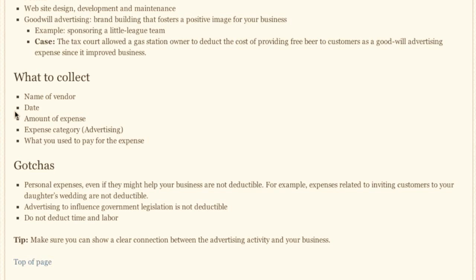And then the final thing is the tip. And the tips are many times one of the most important parts of this, because it's actually a money saving tip for each section.